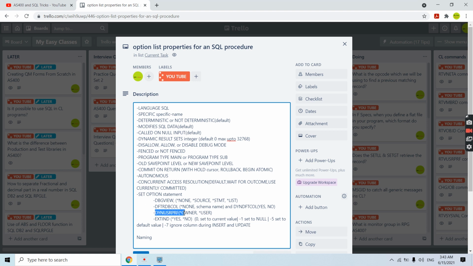Now DYNUSRPRF, the dynamic user profile. It matters whenever you are calling an SQL procedure from a client, let's say from Java. The procedure must have the authority, and it would have either user authority or owner authority. So whenever you call that, you can specify this option, either owner or user. If it allows the user to run, you can use user. If it has the owner authority, then you must use owner, so that you would be able to run that stored procedure.